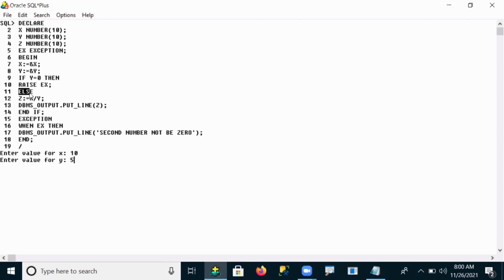Okay, so now when it enters the else part, z is equal to 10 by 5. So the operation will be done here, and the result will be displayed on the screen. So it is displayed here. Okay, fine. So now 10 by 5, okay, fine.